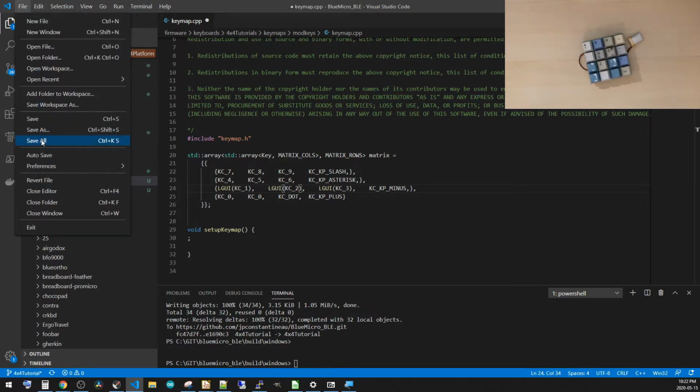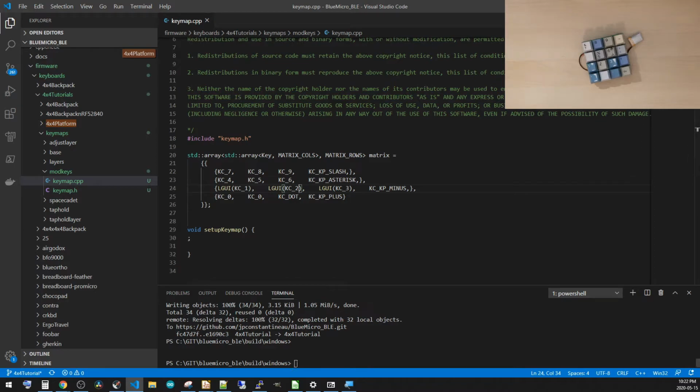So let's just go File, Save All. Then we're gonna go and compile this. And I don't remember when's the last time I compiled something. So we've got to flash, go to build, and it's now the tap hold layer.